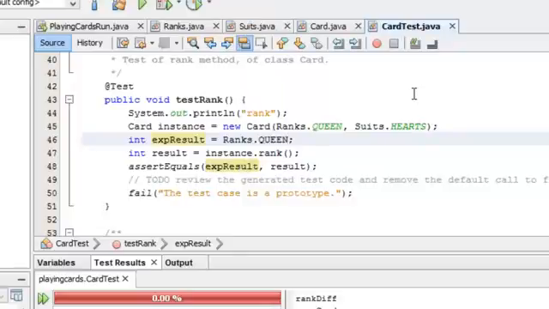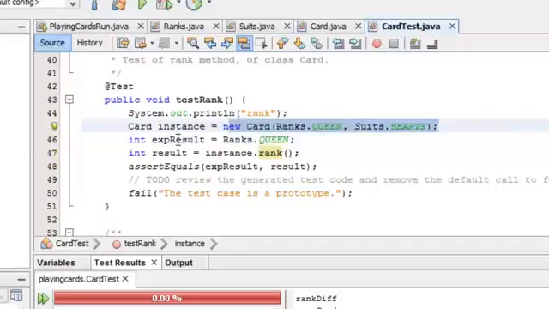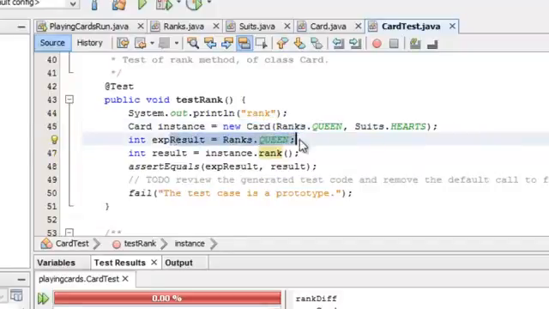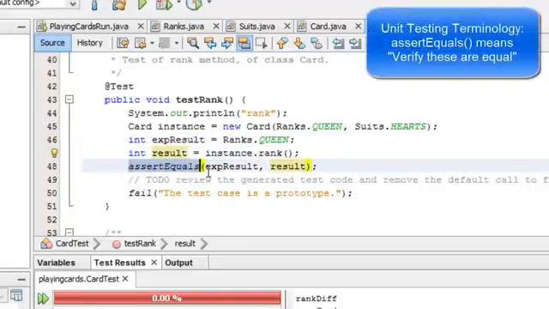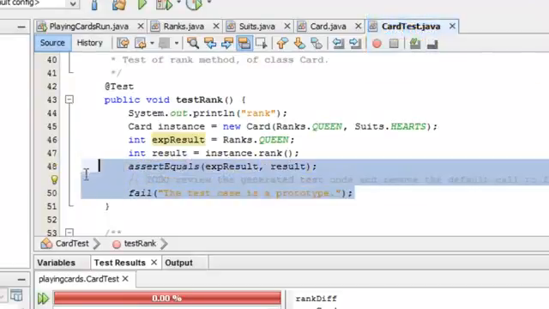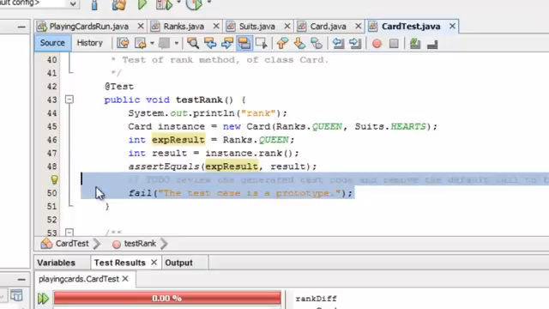queen. Now you might say, well, isn't this kind of stupid? I mean, I just made a card that's the queen of hearts, and now I'm expecting it to be a queen. No duh. And then this says is when I get the rank, I'm going to assert that what I expect to get back is what I really got back. And again, to that you might say, no duh. But this is the point of unit testing.